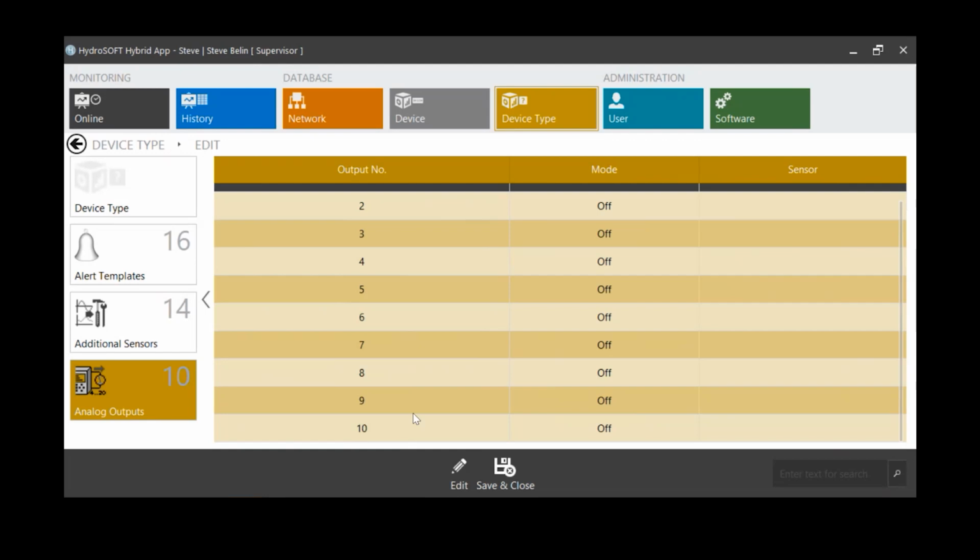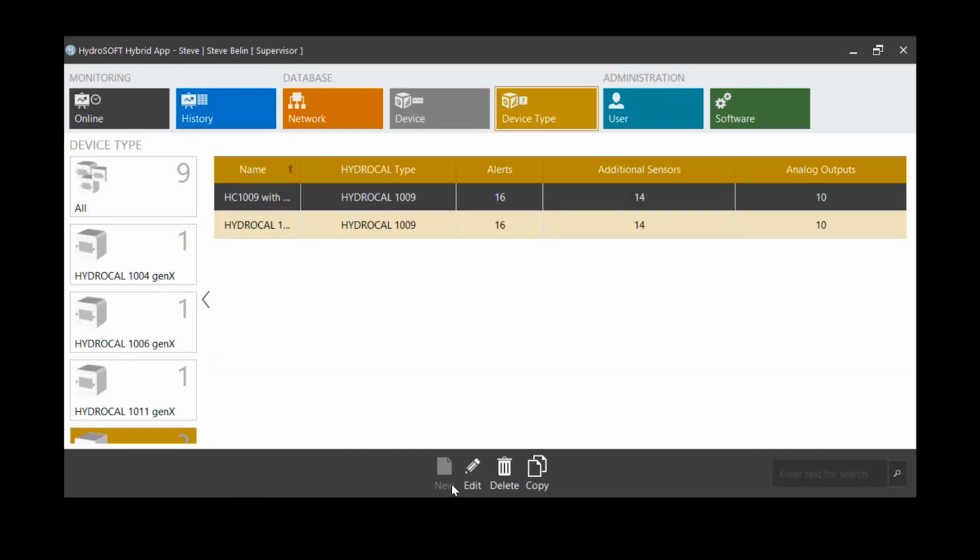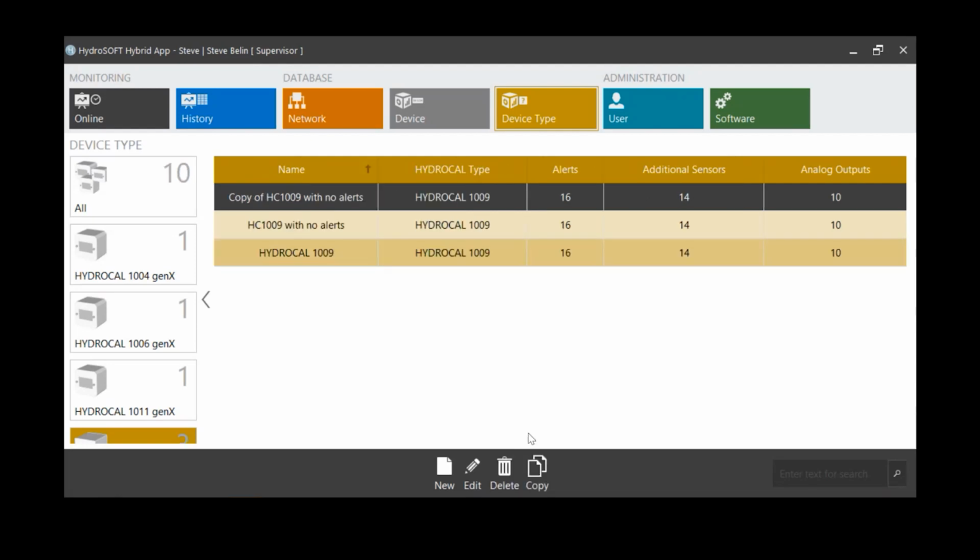Same for the analog output. That's the same idea. You predefine some settings, and then you will use these settings to implement devices. You can create new, you can edit an existing device type, you can delete a device type, or copy a device type to another device type. And once again, if you want to change some settings, you must be supervisor.